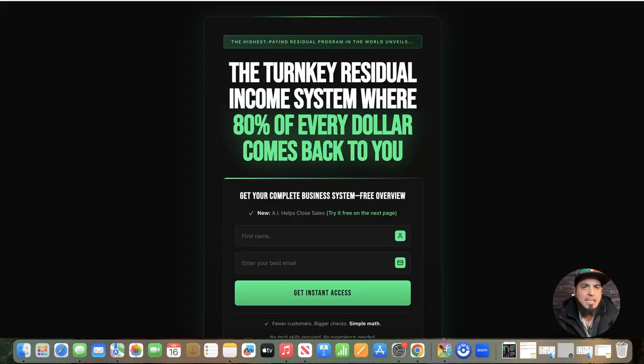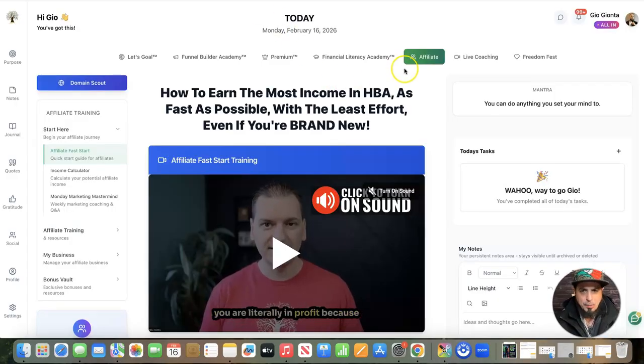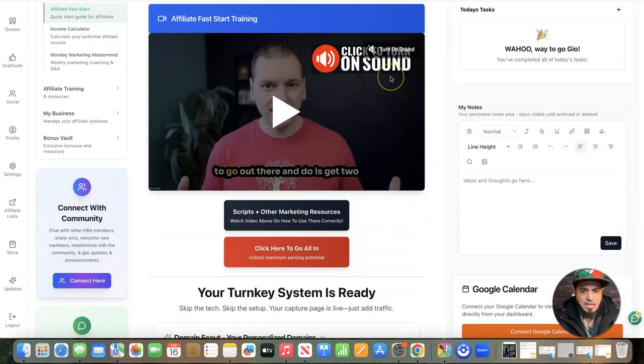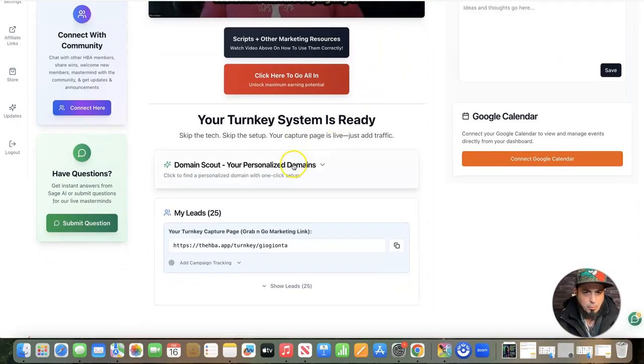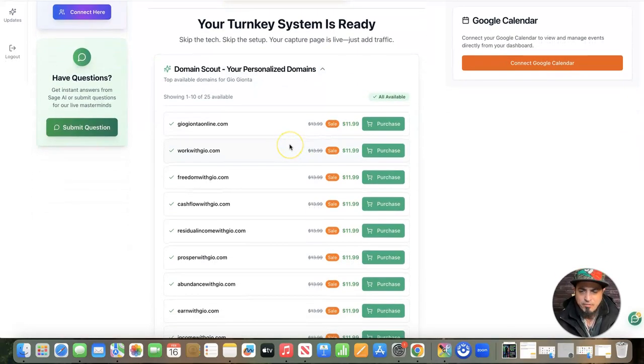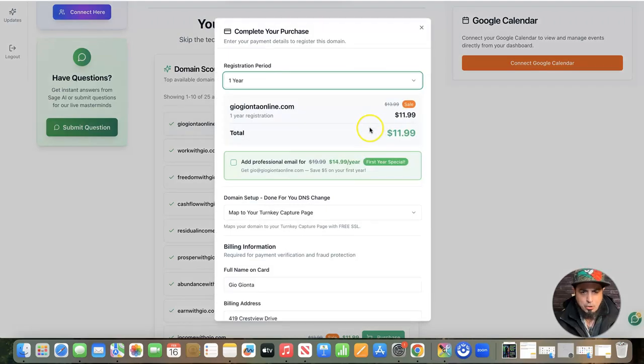Basically, in here, I'm going to show you how easy it is. You come in here and you come into the affiliate section. You come down here and you put your link right here. Here's your link right here, and then you can get a domain. If you click this right here, it's going to come up with very good domains that you would want to use. Then all you do is you hit purchase right there, and then you decide what page you want it to be connected to, and then it's connected, right?